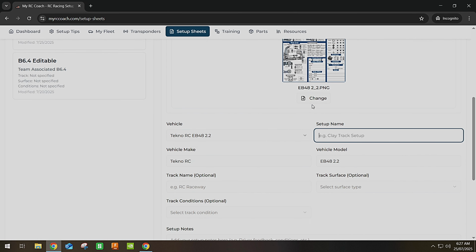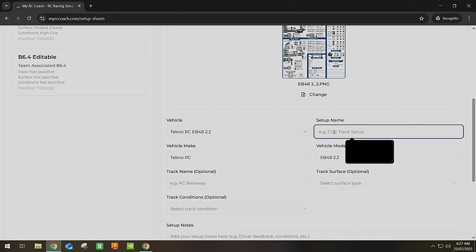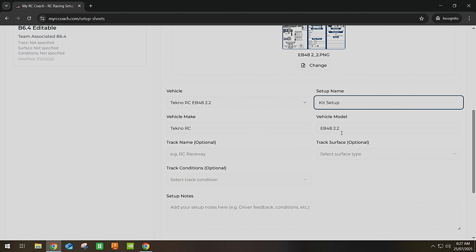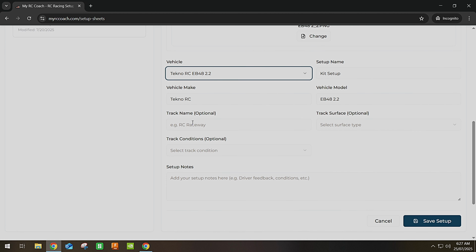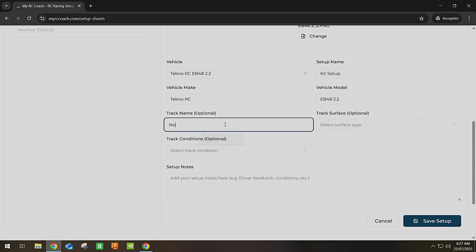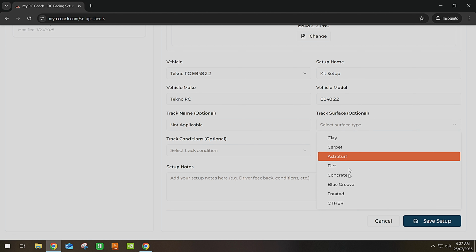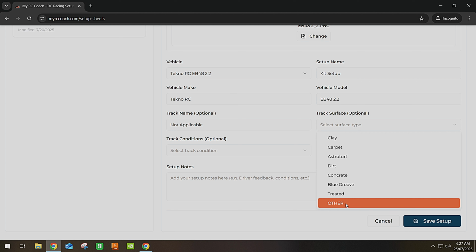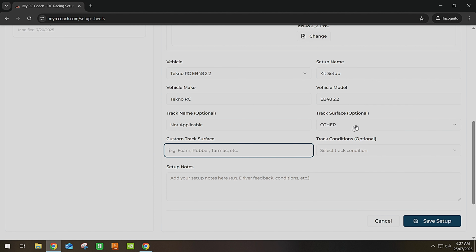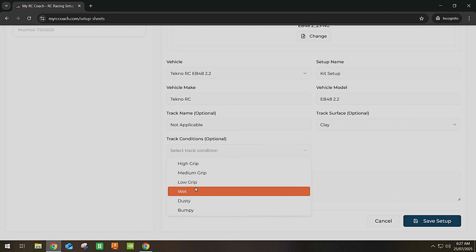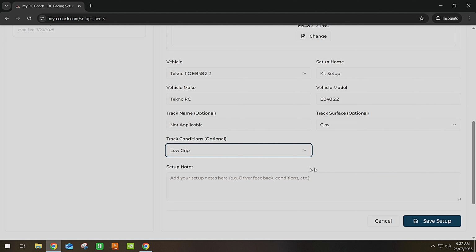Setup name. I'm pretty sure this is just a kit setup, so I'm just going to call it a kit setup for my Techno RC. So it's selected that vehicle because I've selected that from my list here, so it's auto-populated these fields. Track name is not applicable for this one, but you can put your track that this setup is related to, and the surface type. Again, I've got the common ones in there. If your surface type's not there, just hit other, and that'll give you the option to enter your own surface type. I'm going to say this one's for clay, and surface conditions are low grip.